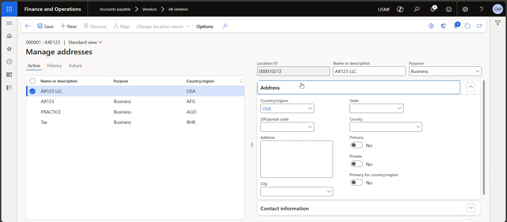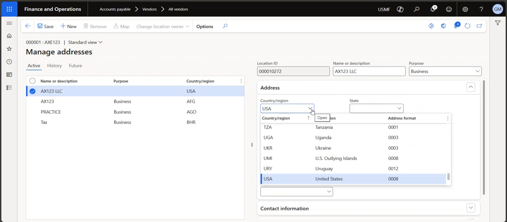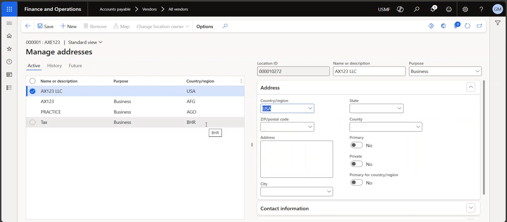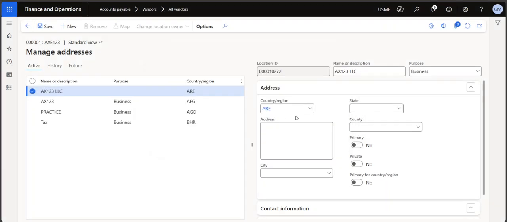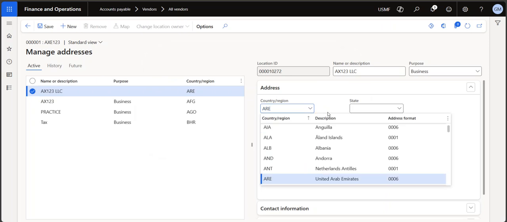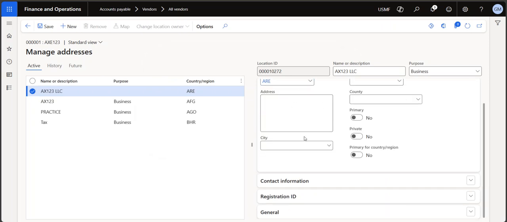Okay, and after that, in address you can specify in which location or country this tax registration is located. For example, if this particular location is in UAE, I will select the country code as ARE. ARE is nothing but the Arab Emirates. And you will specify the address, and mark primary for this country region as mandatory.